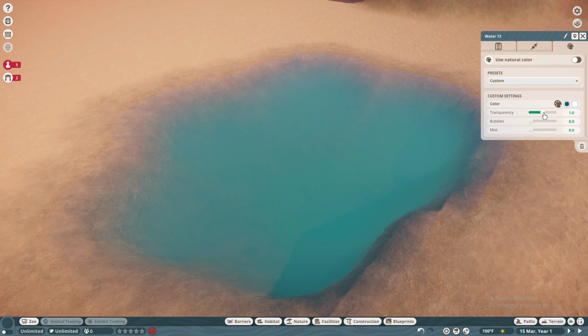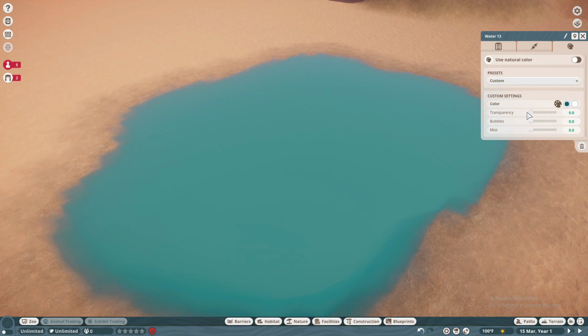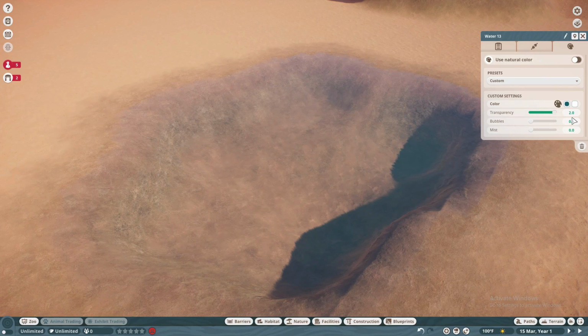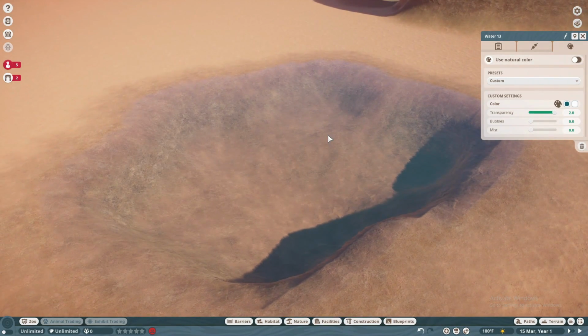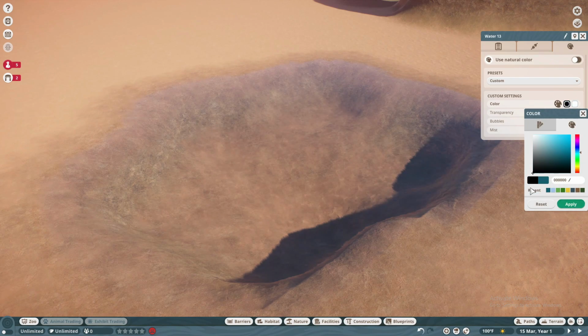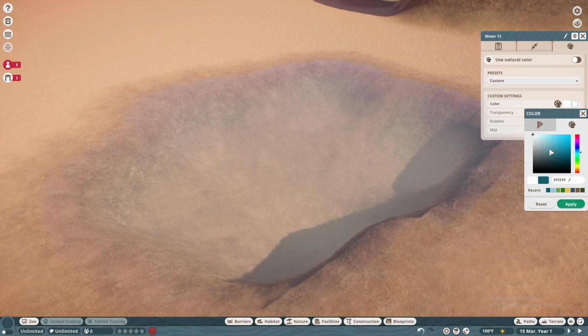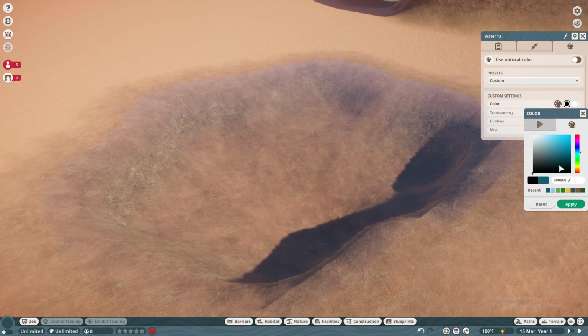Next bar right here is transparency. If you set it to 0, it is a brick. If you set it to 2, it might as well not exist: crystal clear, super clean water. And of course, the color that you set your water to also affects the quality of the transparency. So anything on the higher white spectrum is going to be just a little bit more opaque than if you set it to like black. So again, something to keep in mind.